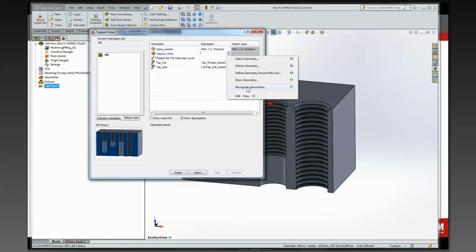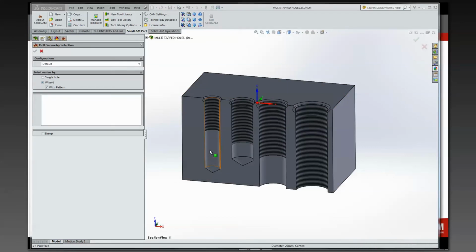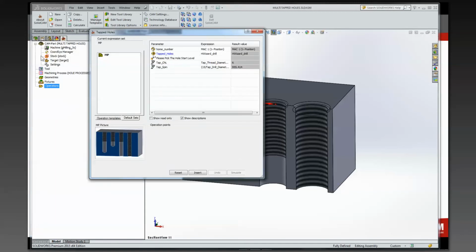We're going to go in here and we're going to recognize geometry. We're not going to select or define it. This is actually using the whole recognition engine to determine this geometry. So I'm going to say I want to recognize this hole. And it's going to capture that hole for me. I'll show you something in there on the next one as well that I want you to pay attention to. I'm going to select the top of the hole.